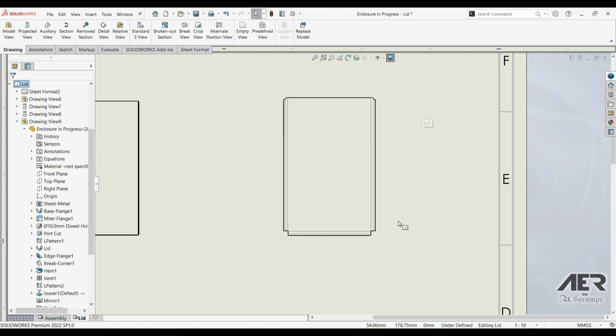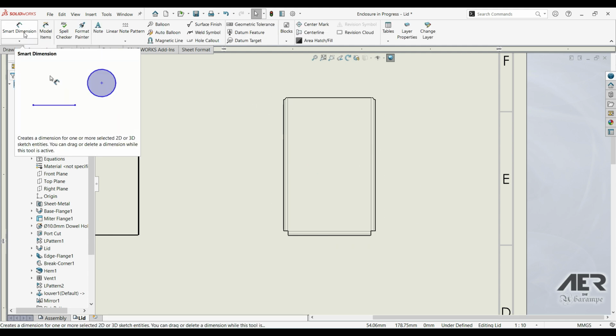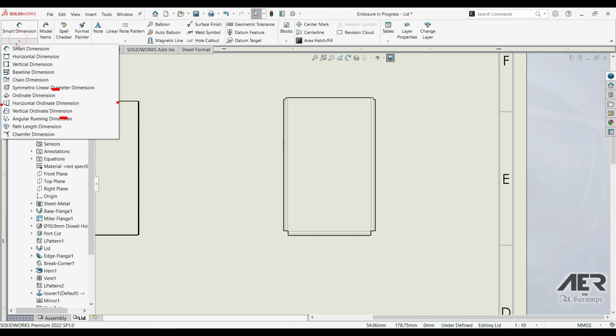demonstrate that now. Firstly, let's choose the annotation tab, and then click on the drop down under Smart Dimension. And here we've got the ordinate dimension. This is just the standard general ordinate dimension. There's also the horizontal and vertical ordinates, and these can be useful if you're having trouble picking up a particular orientation. But usually we can just use this first option and then pick up the orientation that we want automatically.